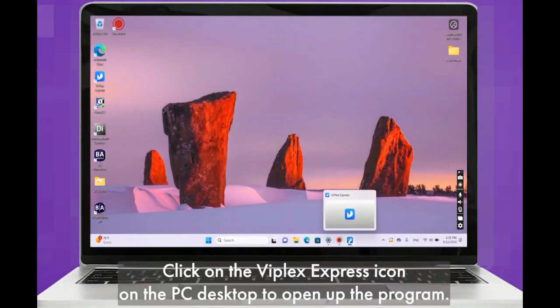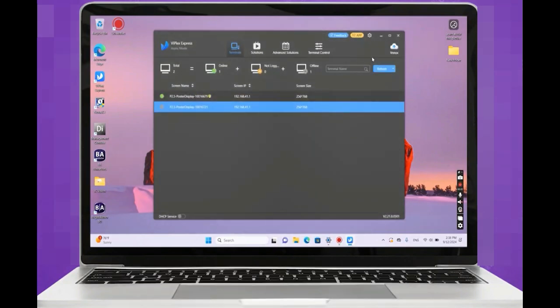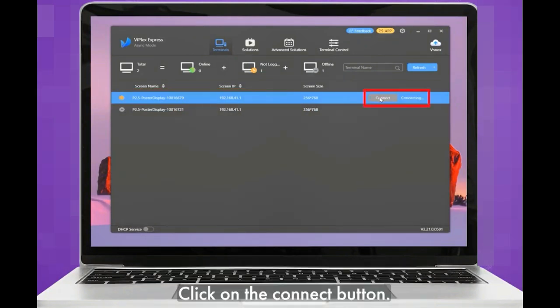Click on the Viplex Express icon on the PC desktop to open up the program. Identify the LED digital signage device you're trying to access by the Wi-Fi ID. Click on the Connect button.